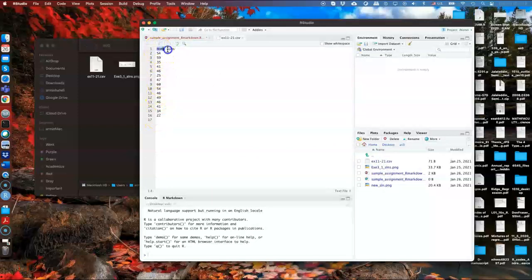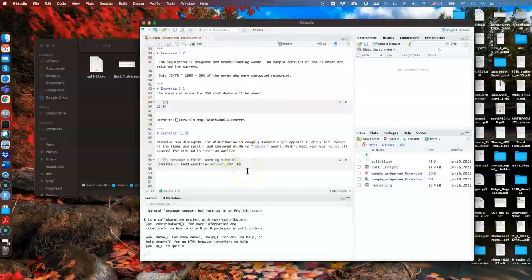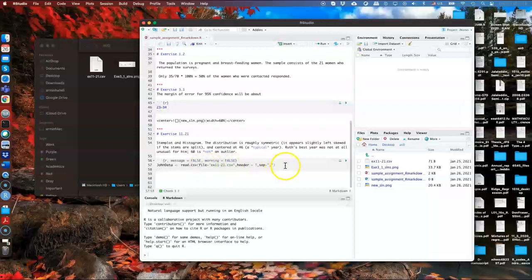Because this is an Excel file, you can view this file, and the first line is the name of the variable. That's why we need to write header equals TRUE, T. We need to determine that the first line is the name of the variable, and then of course sep, because it's a CSV, sep comma. Once you read this data set, then we want to, for example, plot the histogram of the data.